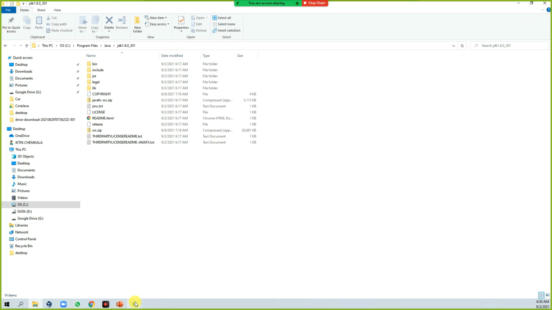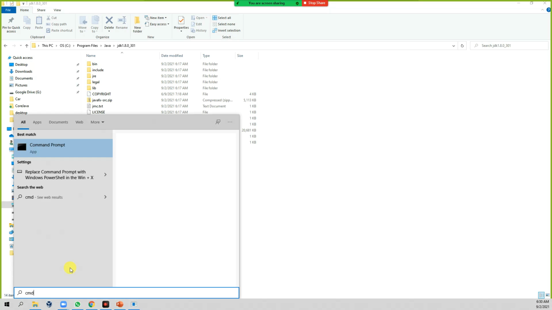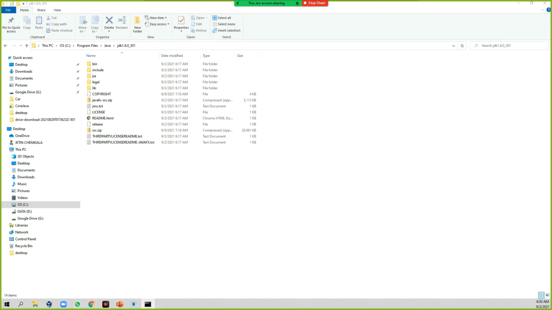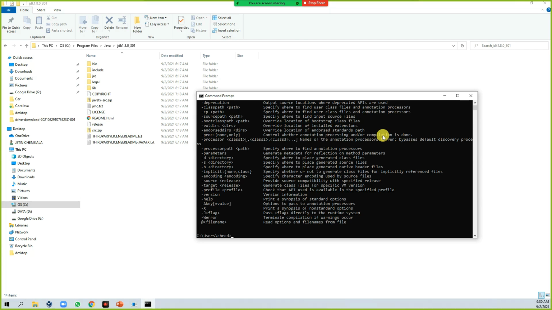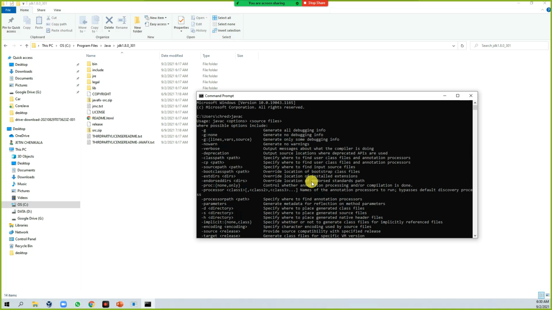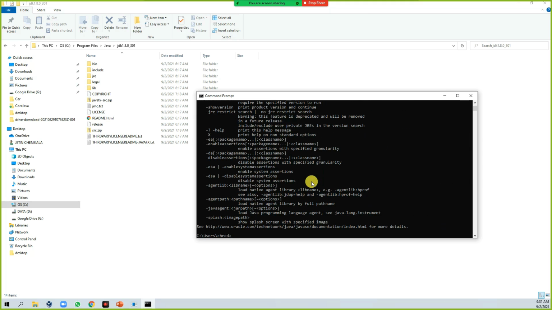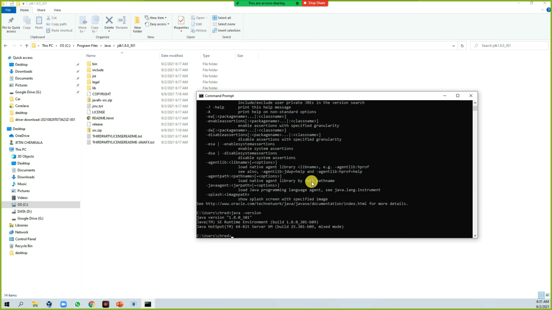Whatever command prompt you opened earlier, you can close all of them. Open another command prompt. Now I opened that another one. Try it now, Java C. See here, earlier when I typed Java C, it was showing unable to identify that. Now I can see Java is coming. I can see the Java version. That means it's successfully installed Java on your machine.